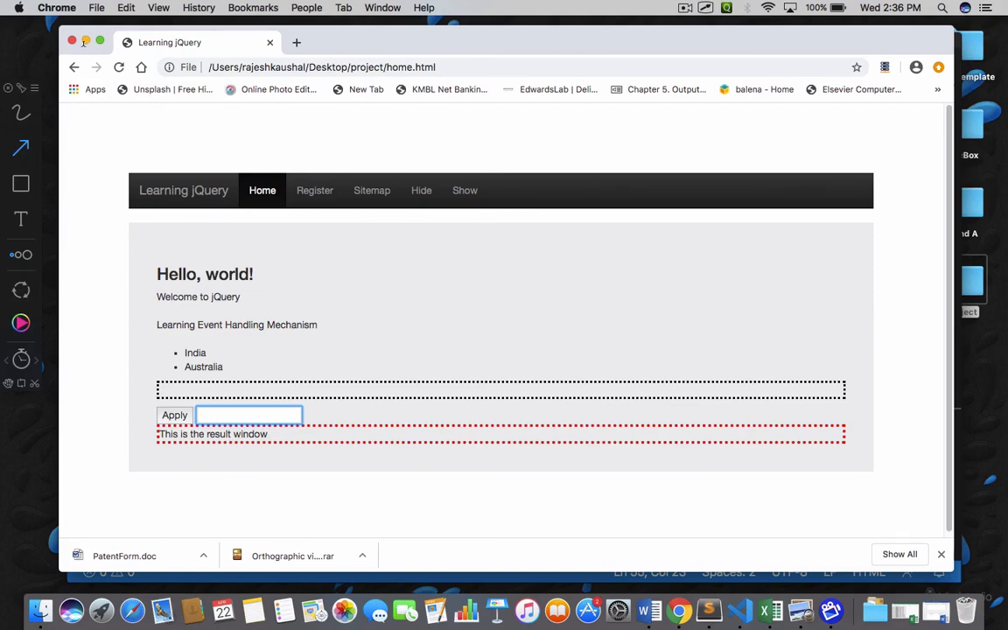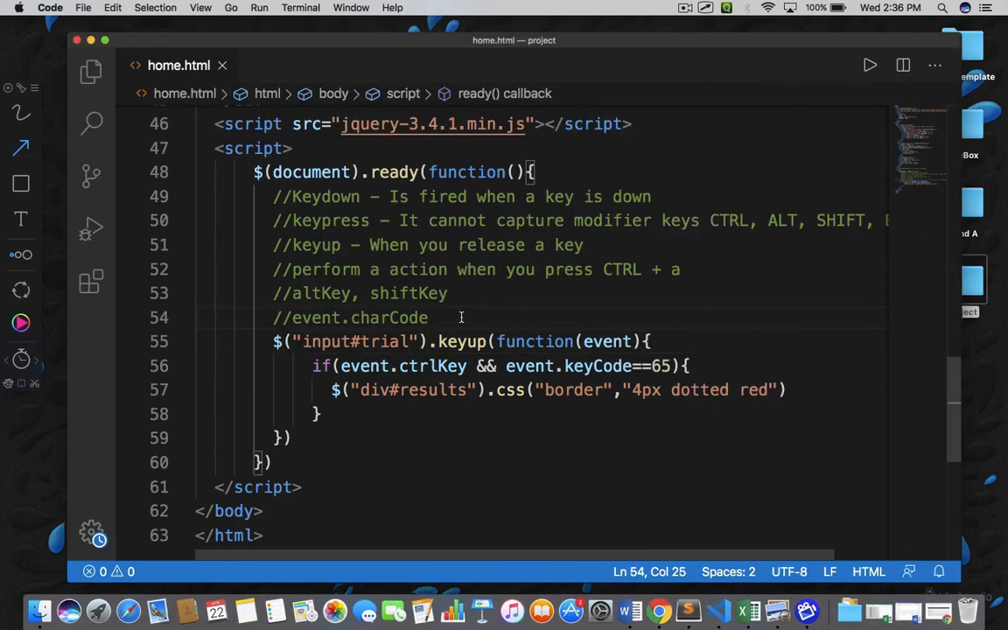So this is all about these events. Keep practicing on these and try to use the altKey and shiftKey.